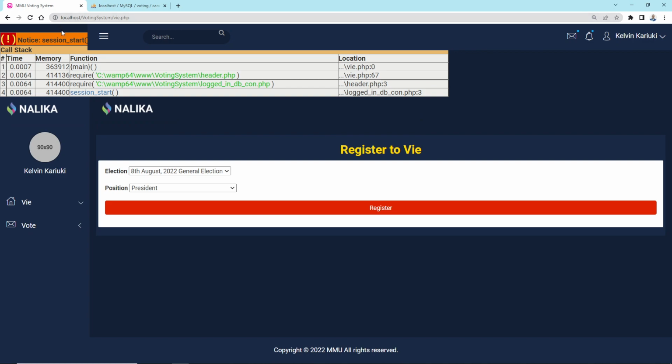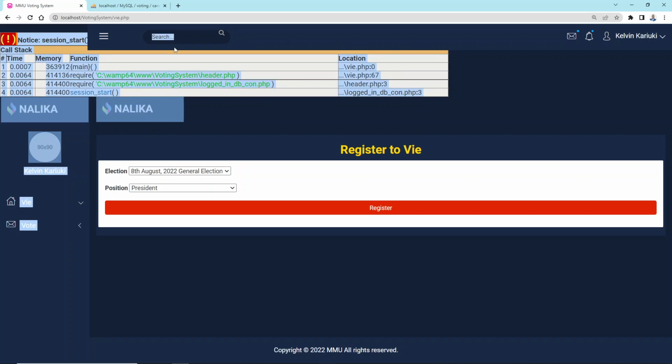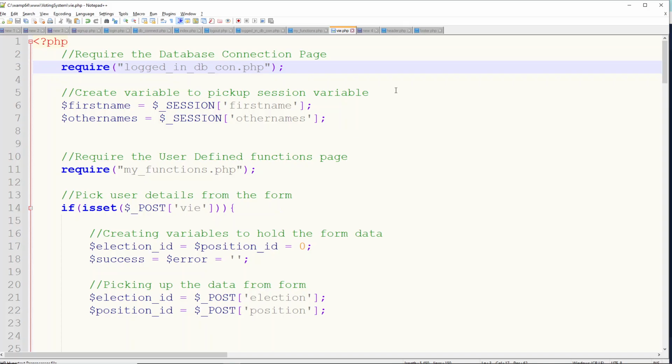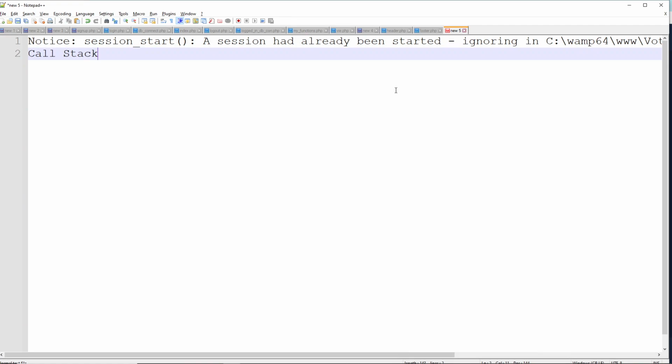Oh, I can't read it because this bar here is not allowing me to read this error. Let me see if I can copy. Can I copy this? Up to there, copy. Then I can come here, new, paste. Okay, so a session had already been started.